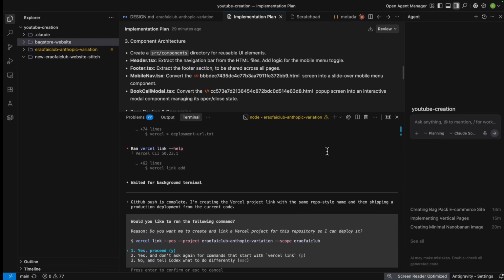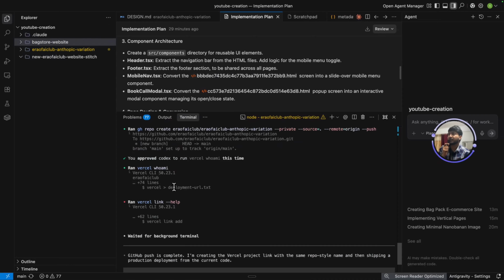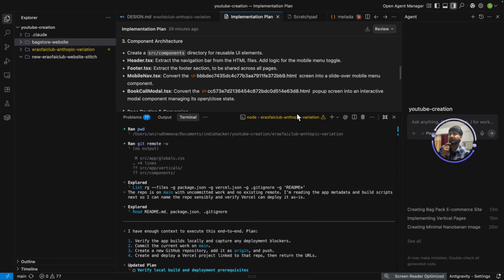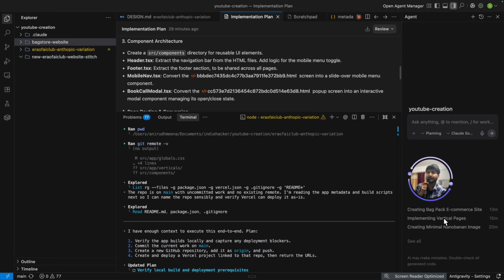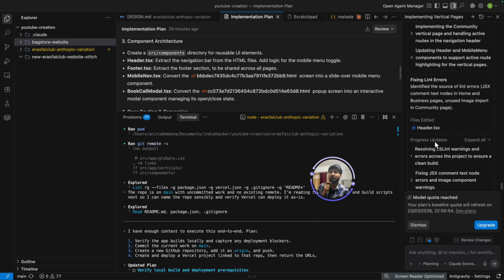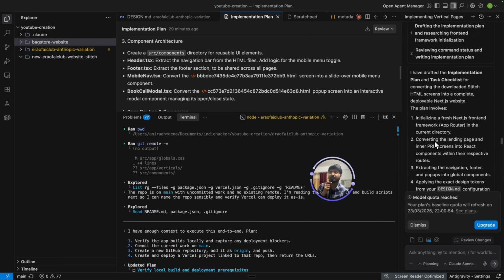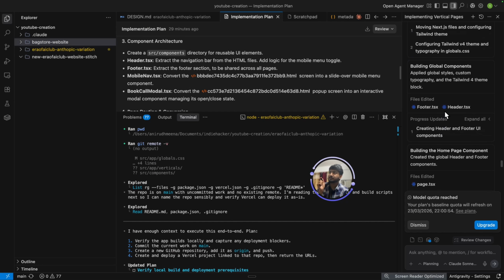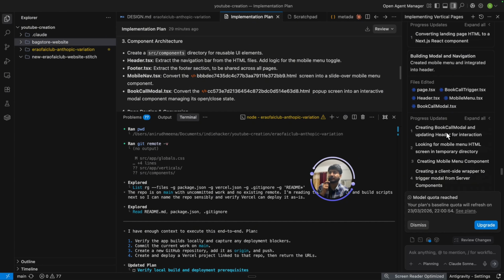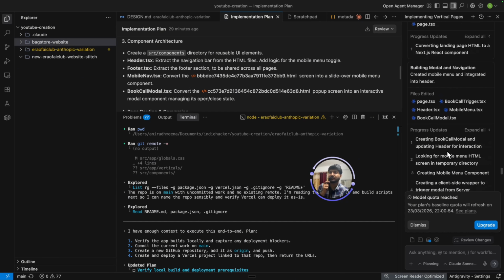So let me show you guys. After that design implementation, what happened was I gave it the prompt to push my complete code base to GitHub. First it converted the HTML into Next.js, then it pushed the complete code base to GitHub using the GitHub CLI, and now it's pushing the code base and deploying it to Vercel.